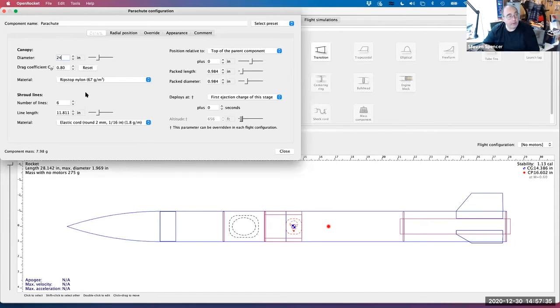24-inch. You buy a parachute, 0.8. This is something 0.8 is sort of average, unless you're getting a fancy parachute. Let's say it's nylon, 6 lines, and let's say the lines are 24 inches long. Whatever, you would put in whatever your real parachute is here. Okay.